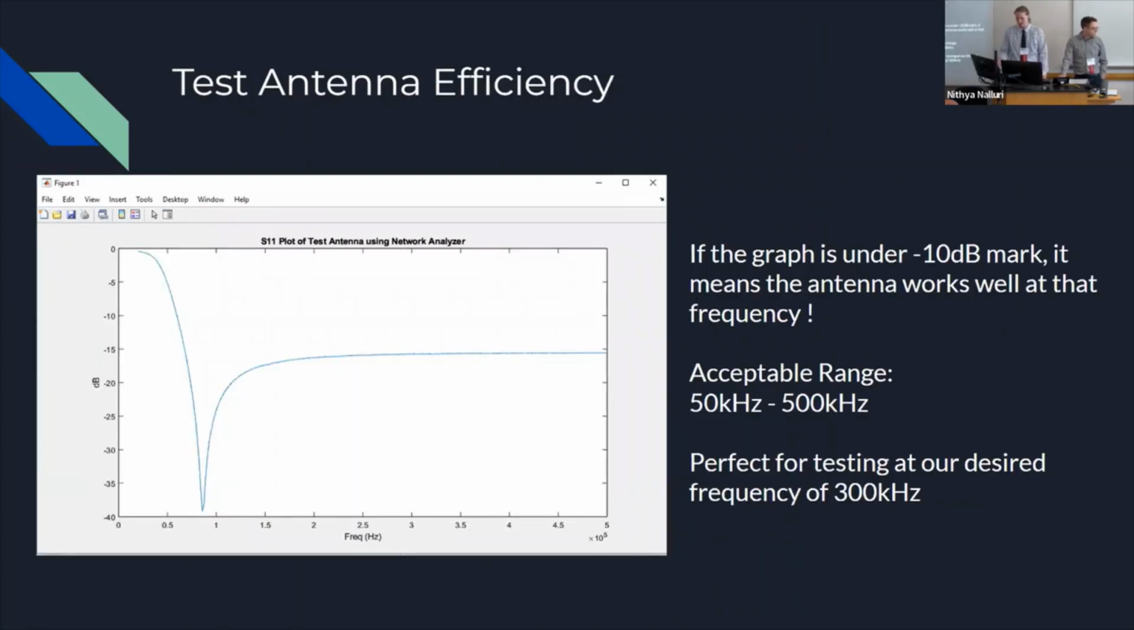And here we have the output from a network analyzer. We attached it to one of the ports and checked the S11 parameter, so the return loss of the antenna: how much power is being reflected back into the port that's being sent out of it. If the curve is under the -10 line, that means it has good efficiency to work at the level that we want. And at the bottom of the graph is our frequency axis, starting at 50 kilohertz and ending at 500 kilohertz.